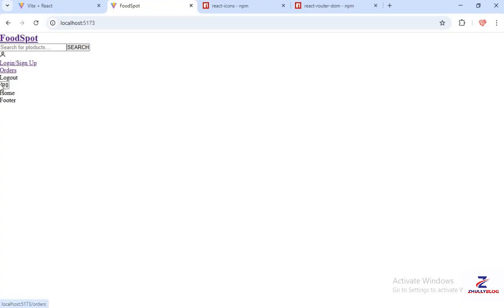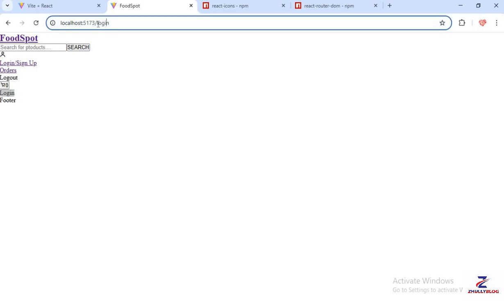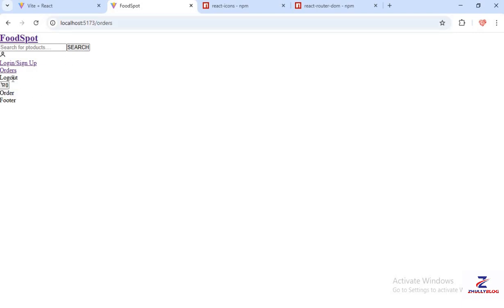So right now, this is what it looks like. This is for login page. You can see this has changed to login. This is for orders page. This has changed to orders. And this is to log out. There's no function for this yet because we've not written it. So if I click on this food spot, it's going to lead us back to our home page. So let's style it so that this will make more sense.